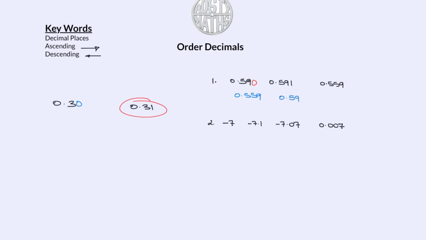So 0.59. Don't add the 0 because there wasn't a 0 there to begin with, okay? I just put that there so I can see the numbers clearly. And then last of all, 591, so 0, oops, I forgot my 0, 0.591. Okay, so this is now in ascending order.